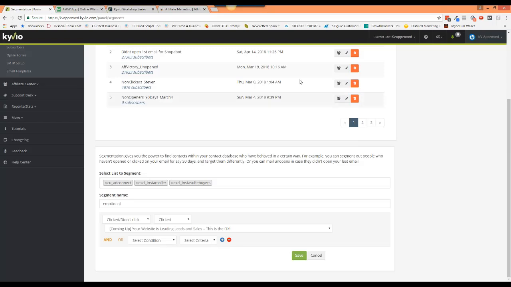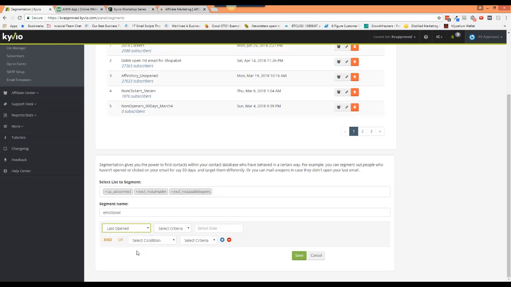Does that make sense? That's just one way to segment, by the way, because other ways are, again, you can choose whether you want to segment based on when they were added or when they last opened. If they last opened, say 90 days ago, then they're clearly not active anymore. You don't want to target them. You don't want to mail them anymore because they're not opening your emails anymore. It's just a waste of time and space.